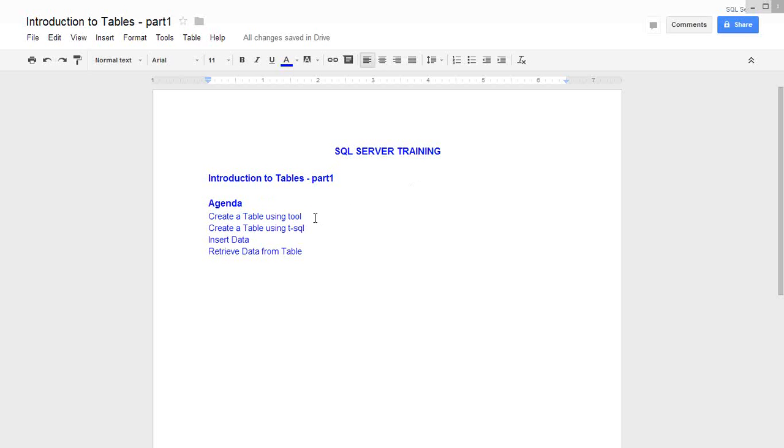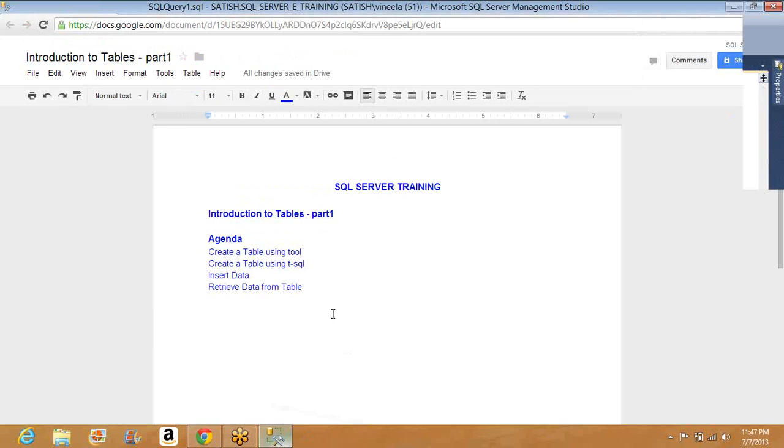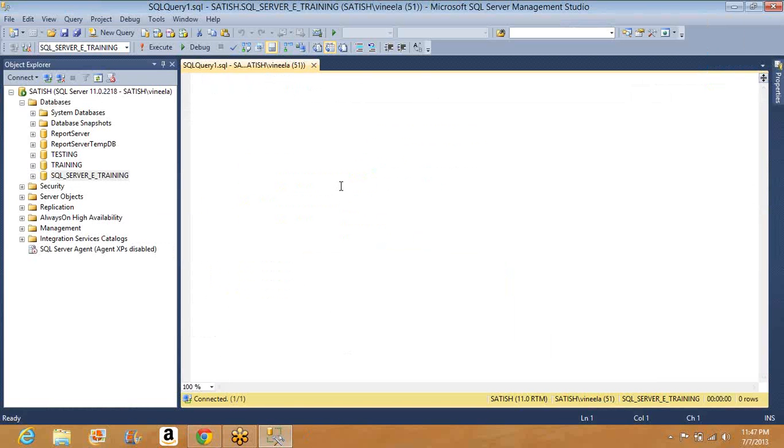First we will see how to create a table definition. Go to Management Studio. I have a database called SQL Server eTraining, and all the T-SQL I'll be writing is against this particular database. First, make sure which database you want to work on. Whichever database you want to work on, select it from the drop down list, and then let's see how we create a table.